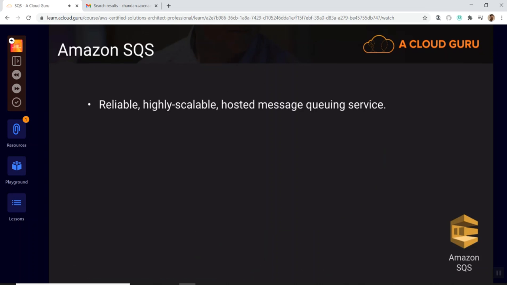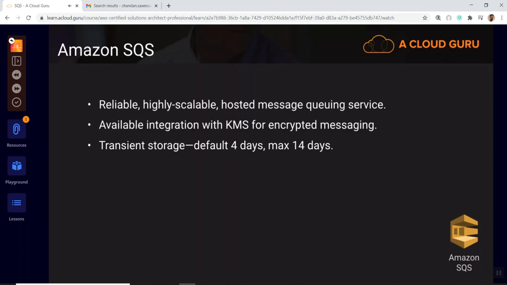Okay, enough silliness now. SQS is a highly scalable hosted messaging queue, and it has available integrations with KMS for encrypting messages, which is really useful if you have to maintain end-to-end encryption. SQS should be thought of as transient storage. By default, the message can stay out there for a maximum of 4 days, but you can configure that up to 14 days. But it's not a long-term storage place. It also optionally supports first in, first out queuing, and we'll talk about this a little bit later.